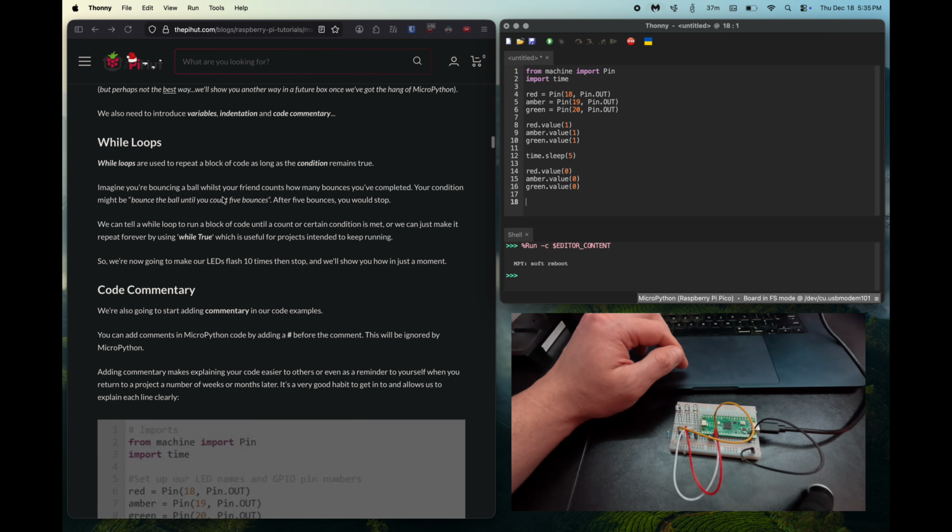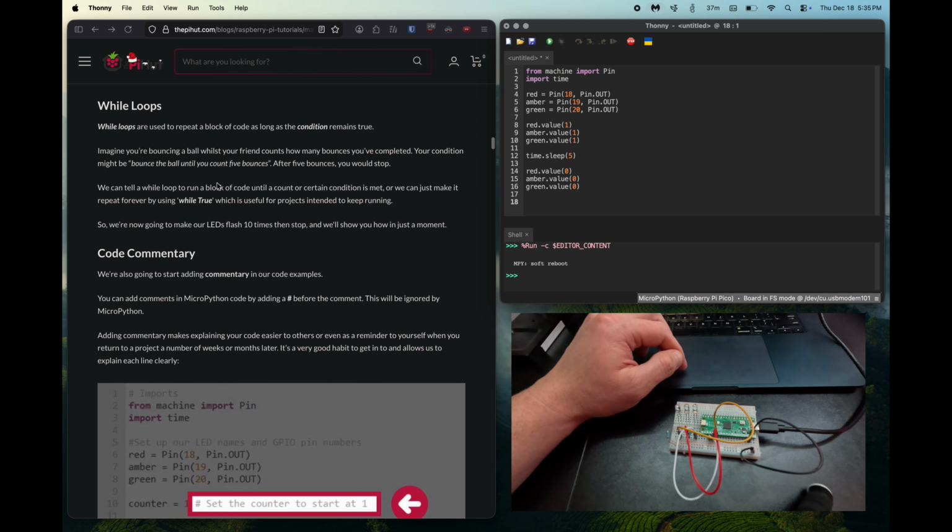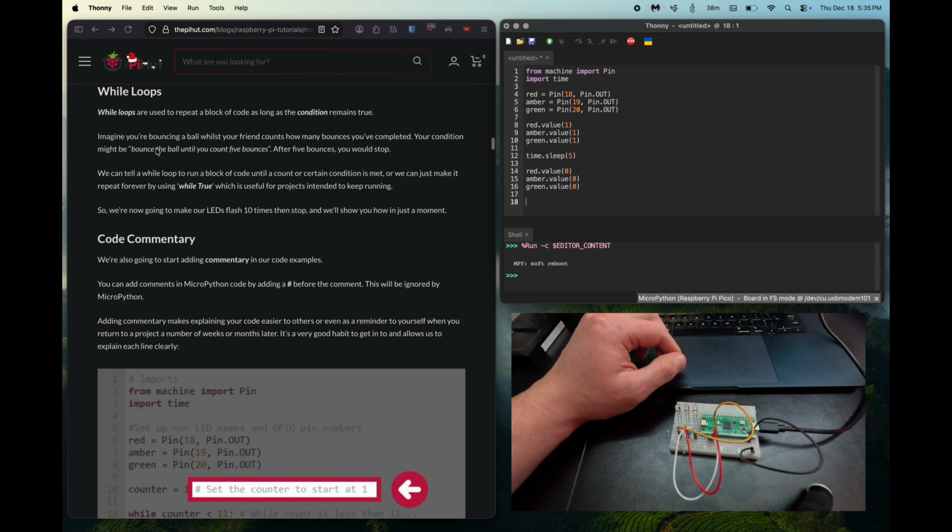While loops are used to repeat a block of code as long as the condition remains true. Imagine you're bouncing a ball while your friend counts how many bounces you've completed. Your condition might be bounce the ball until you count 5 bounces. After 5 bounces, you would stop. We can tell a while loop to run a block of code until a count or certain condition is met, or we can just make it repeat forever by using while True, which is useful for projects intended to keep running. So we're now going to make our LEDs flash 10 times, then stop, and we'll show you how in just a moment.